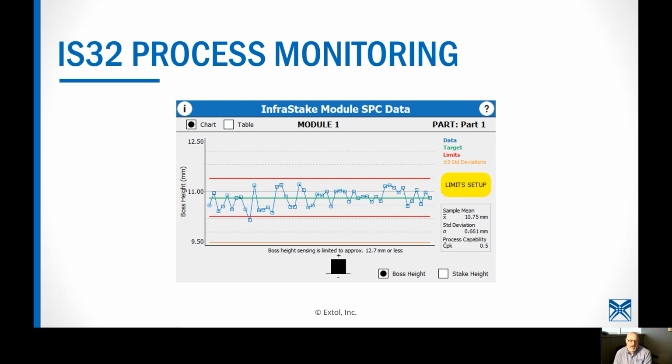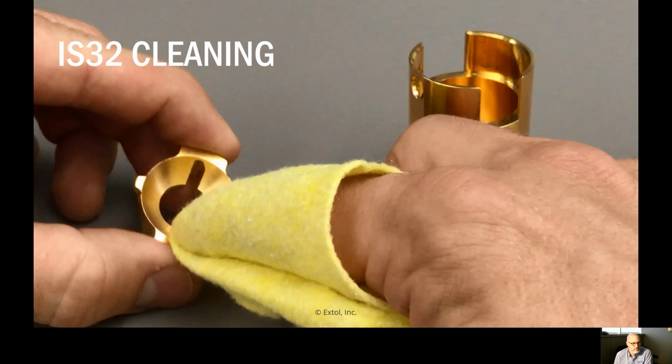Cleaning. We were going to show how to clean. Let me navigate to that a second. I'm going to show, this is just one of the 3 module types, but it's a very similar process for all 3. Like Casey mentioned, you just wipe out the reflective surfaces.